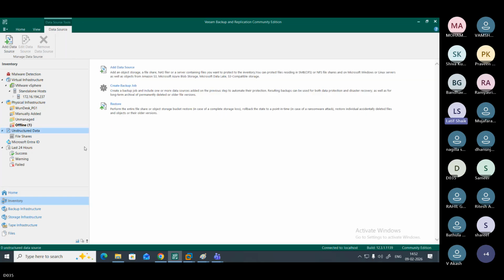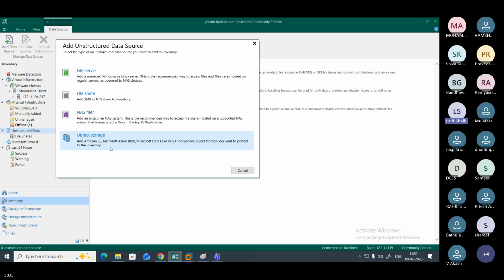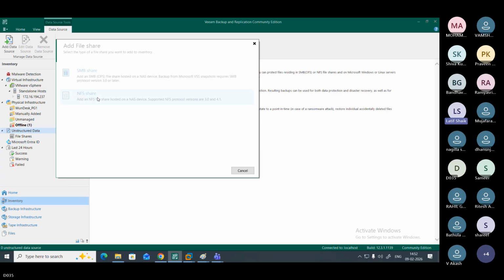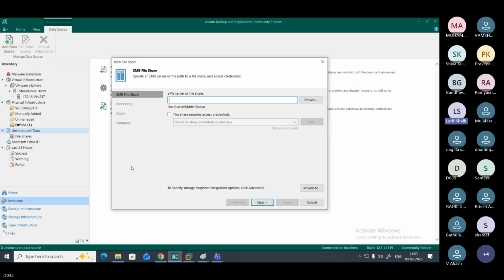Next, unstructured data. Here we can take a backup from different sources, including cloud, object storage, NAS filers, file shares, file servers and so on. I'm not making any file servers. Simply, I'm going with the file share. And it's a share from Windows, so it's an SMB share. I'm going to try that.